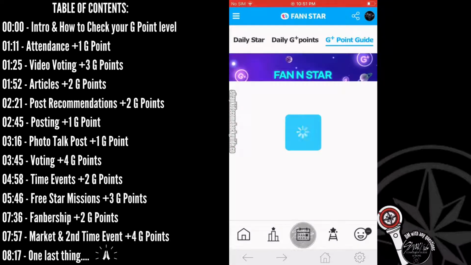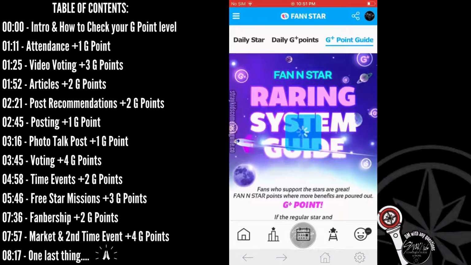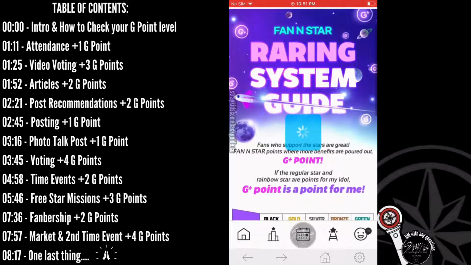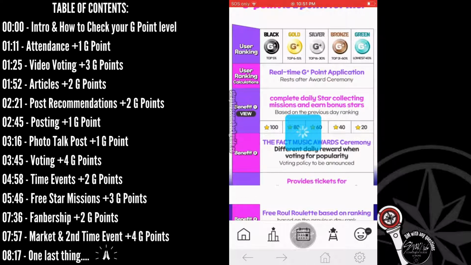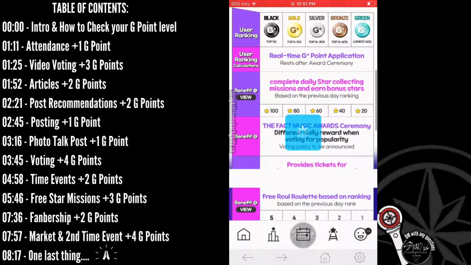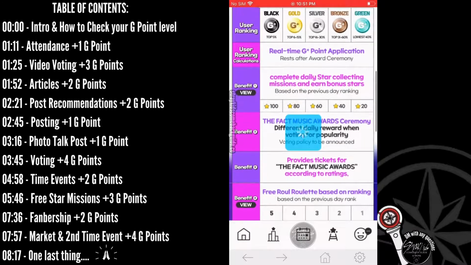This is the basic guide to the point system. It explains a few of the additional benefits you receive based on your ranking, such as how many spins on the roulette you will receive and additional benefits that will help you vote during the TMA Choice Awards. As you can see, there are 5 levels: green, bronze, silver, gold, and black.